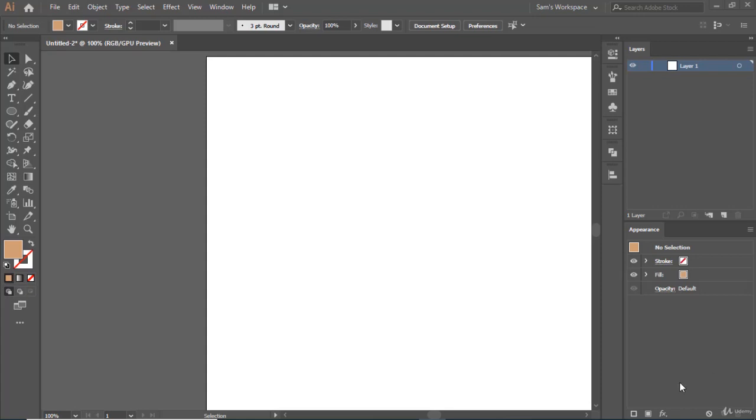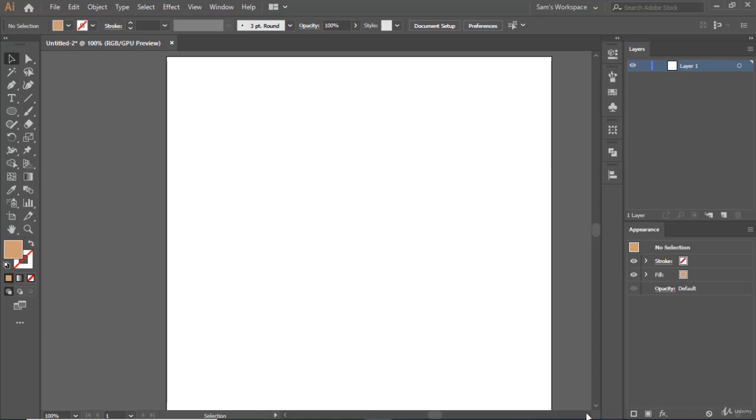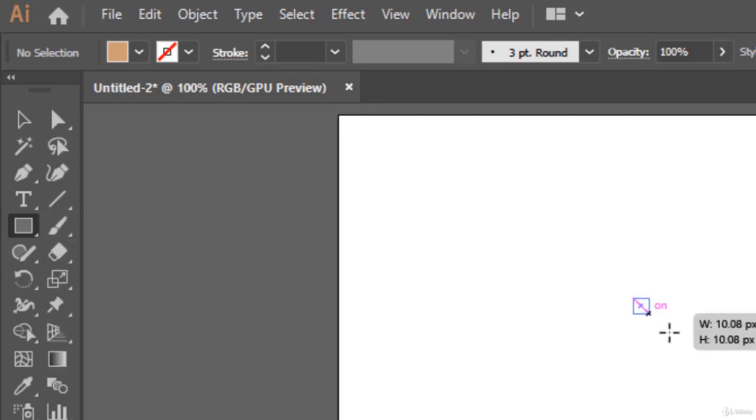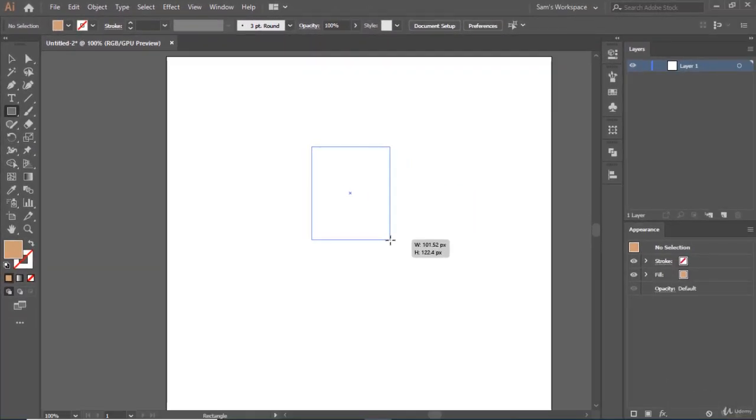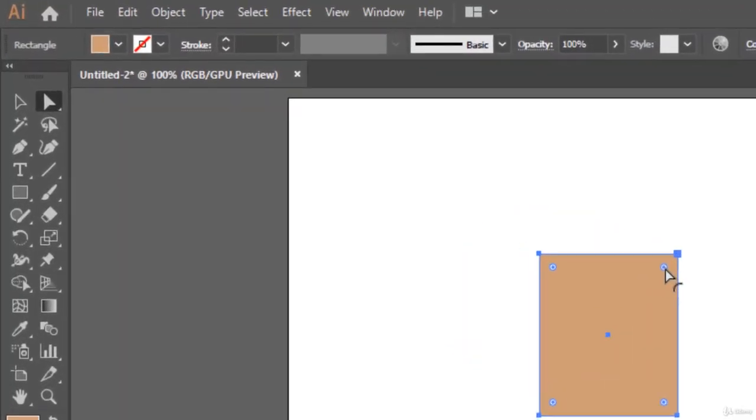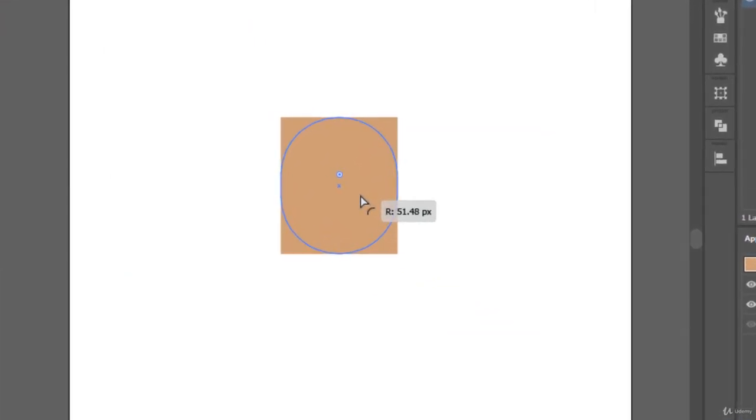Hi friends, in this lecture we will study how to create a flat avatar using all the commands which we have studied till now. So the first thing which we'll do is we'll use the rounded rectangle tool, or let's just use the rectangle tool. And I draw one rectangle. This is supposed to represent the head. And then I will use the direct selection tool and I will convert it into a kind of shape which looks like that of a head.